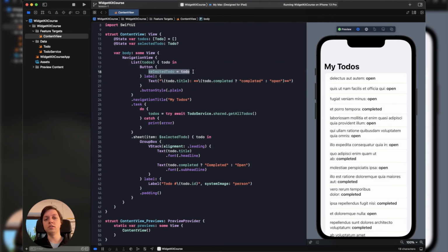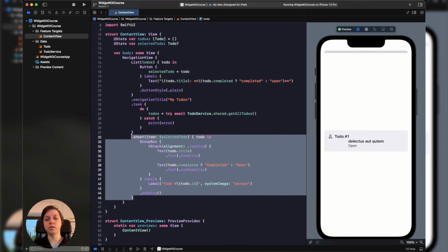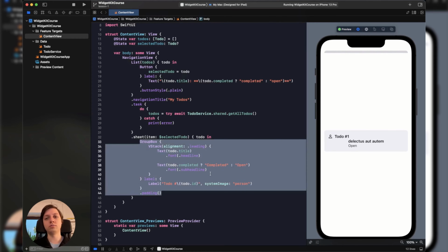The button action is to set the selected to-do, which is another state variable, to the to-do of this current row. So for example, if I tap on the first one, then that will be the selected to-do, which is used for our sheet here at the bottom. This has the item initializer where you can pass in an optional identifiable item. In our case, our selected to-do state. And if that is not nil, so if there is some to-do selected, then the sheet will show up and show just a simple group box here. I think this is not too important. This is just for demonstration purposes.